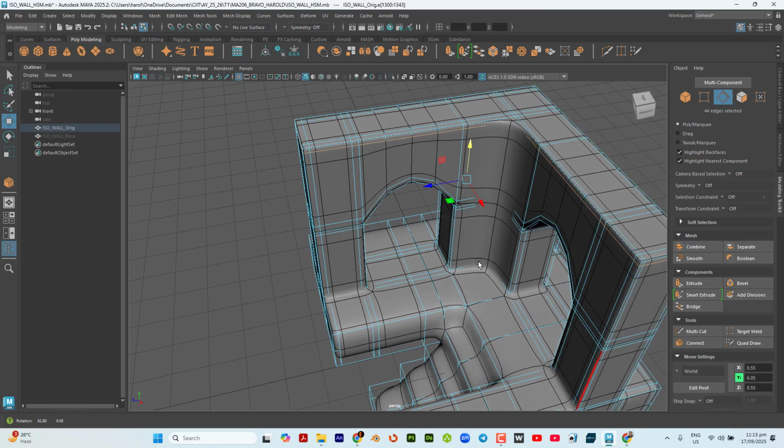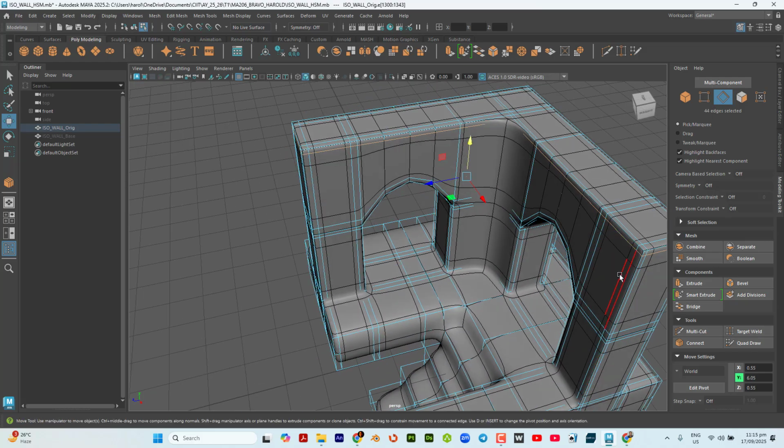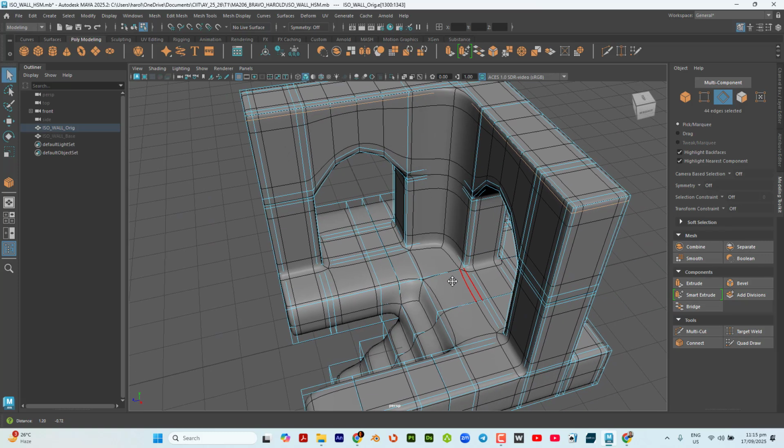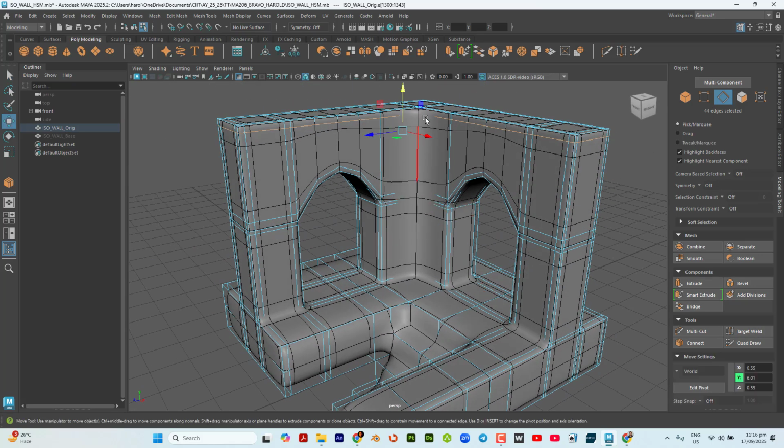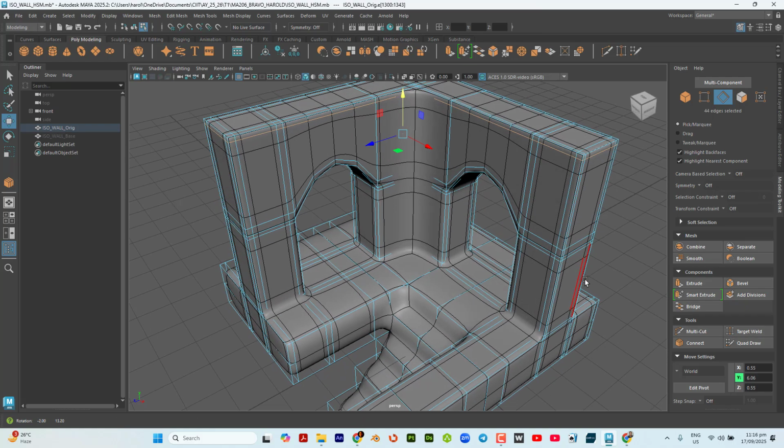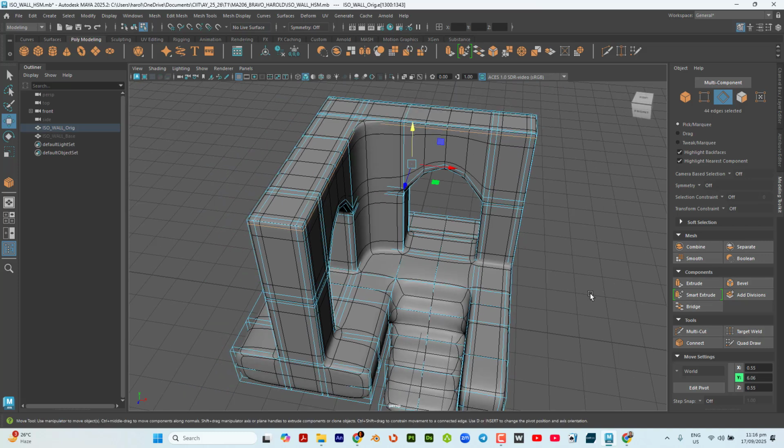Okay, so next I'll go to my Q, polygon selection, and then go to my edge and do another bridge, sorry, bridge. That's wrong. I'll go to W for the move tool, slightly raise that. And then I will go here, select this, Q, selection tool.